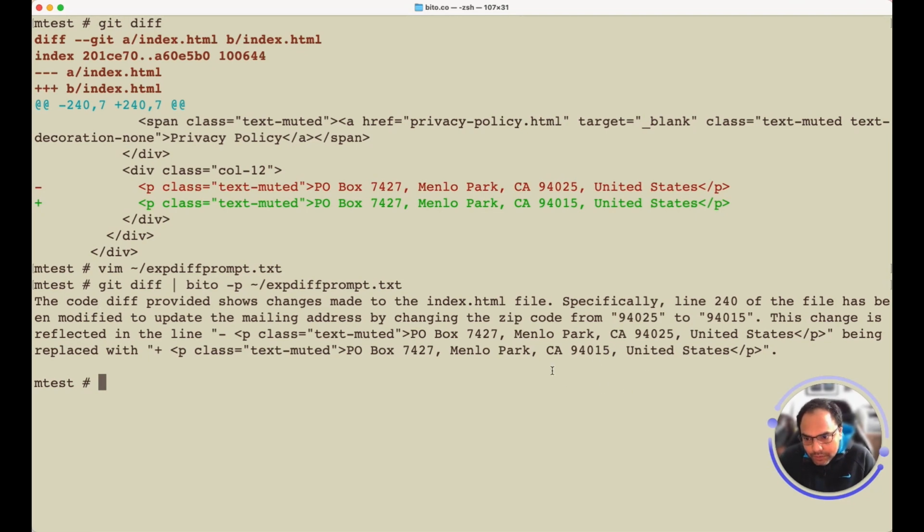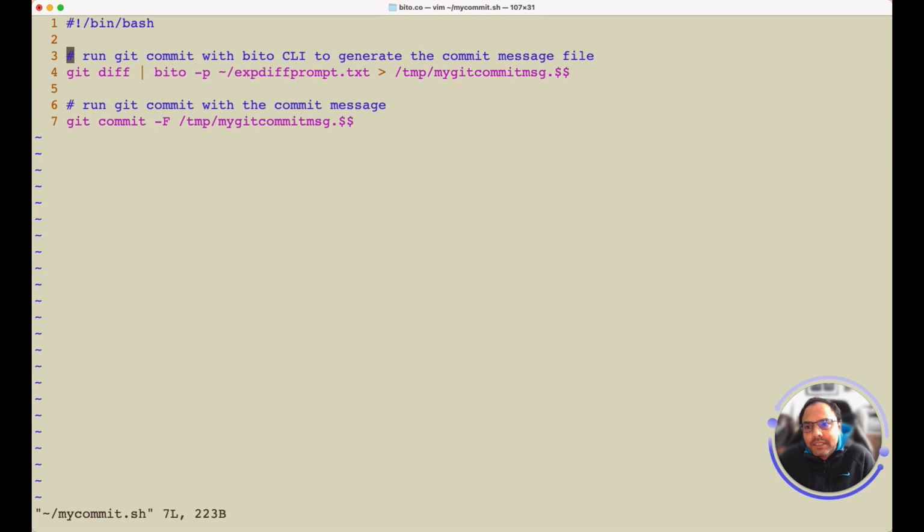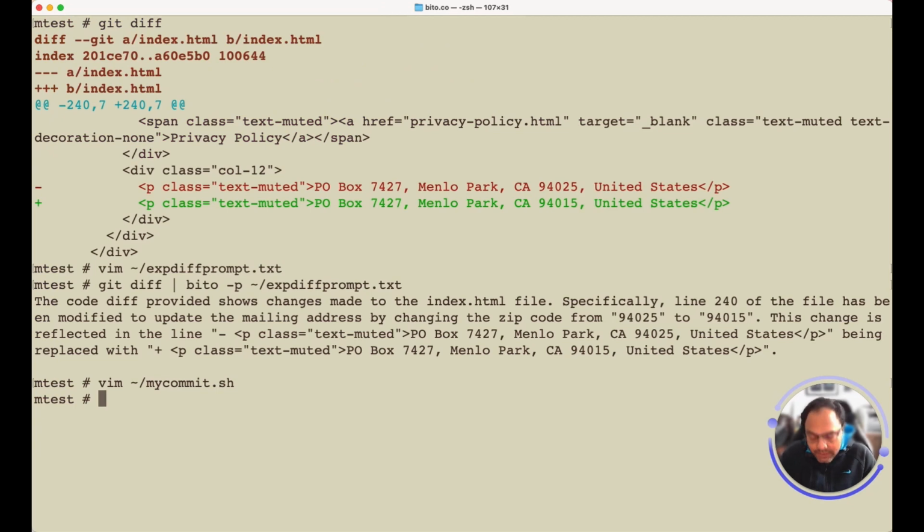To do that, you can simply write a script like my commit.sh, which does git diff, calls the Bito command with a prompt, redirects the output to a commit message file, and then you can run git commit directly. So instead of doing git commit, you can just say my commit, and it will execute these steps. So this is one. Now let me show you something else, which is how to create documentation.